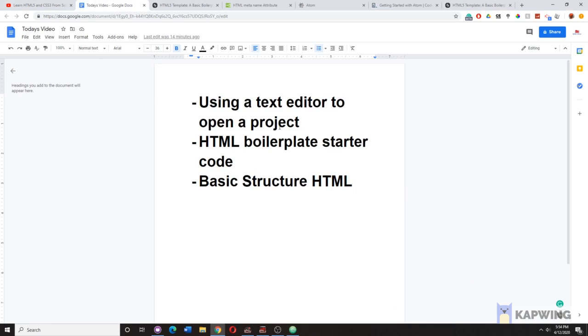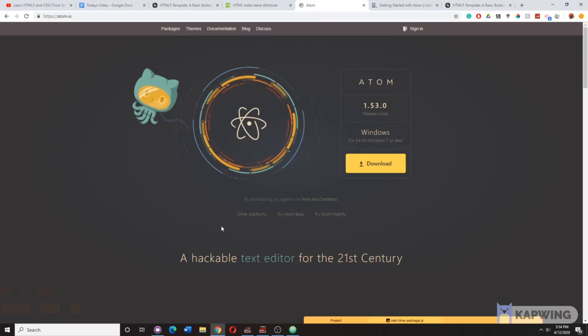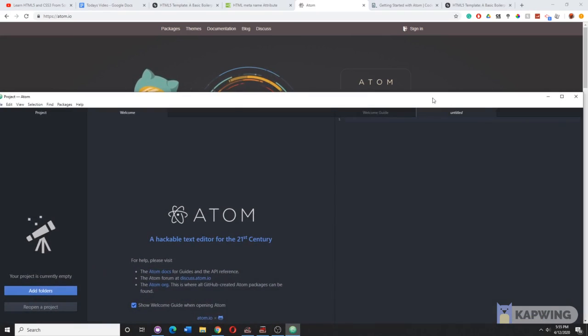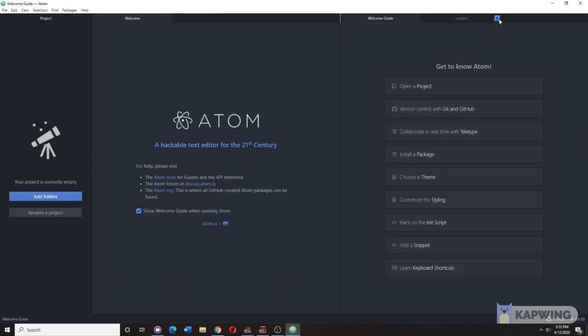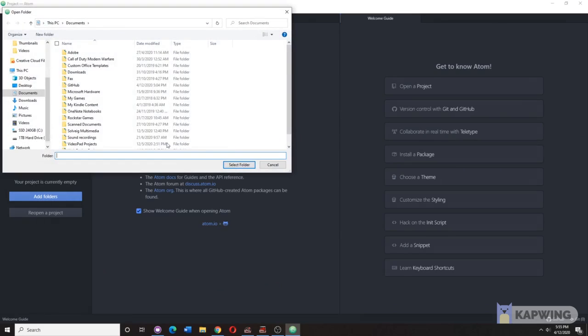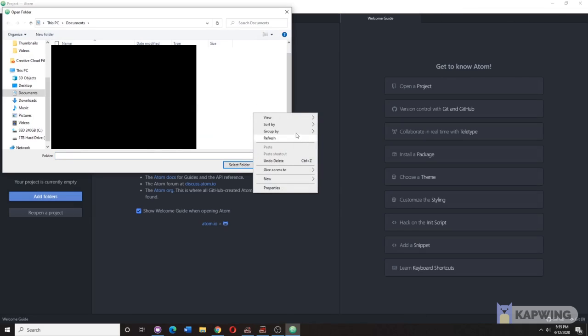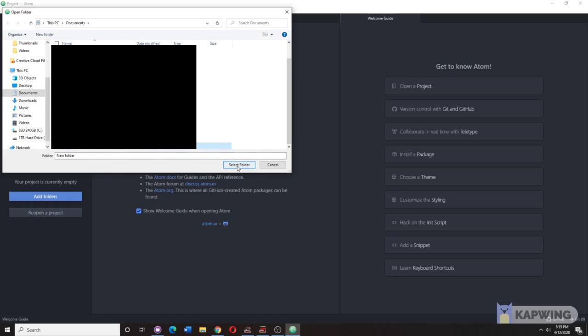So the first thing that you would do is use a text editor to open a project. I personally like this text editor. It is called Atom. Just download it, and when you open it, you get a screen like this with a welcome guide. Then you just press add folders. Go to new, go to folder. I'll title this website development first video. Okay, so select folder.